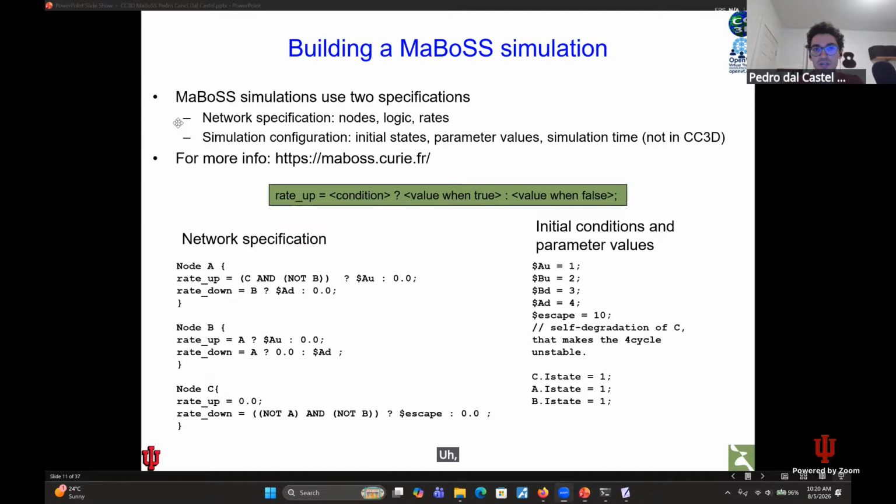Let's take a look at how to define a node and define the initial conditions and parameters. So MaBoSS is written in C, and the specification is also in C. So there is this annoyance of curly brackets and semicolons. Every line has to end in a semicolon, and nodes have to open and close with curly brackets.